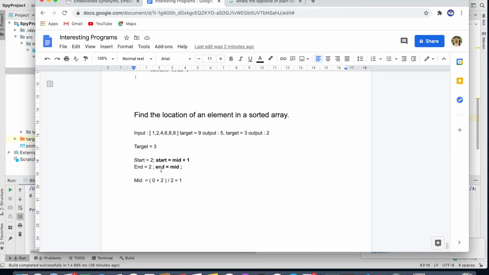Let's run our program again for target 9. Okay, so again start from 0, end is 5 again, and 0 plus 5 by 2 is 2. Okay, now we are looking at 4 and 9 is on the right side, start equal to mid plus 1, which means mid is 2, so start becomes 3. Okay, so this is our range: 6, 8, 9.